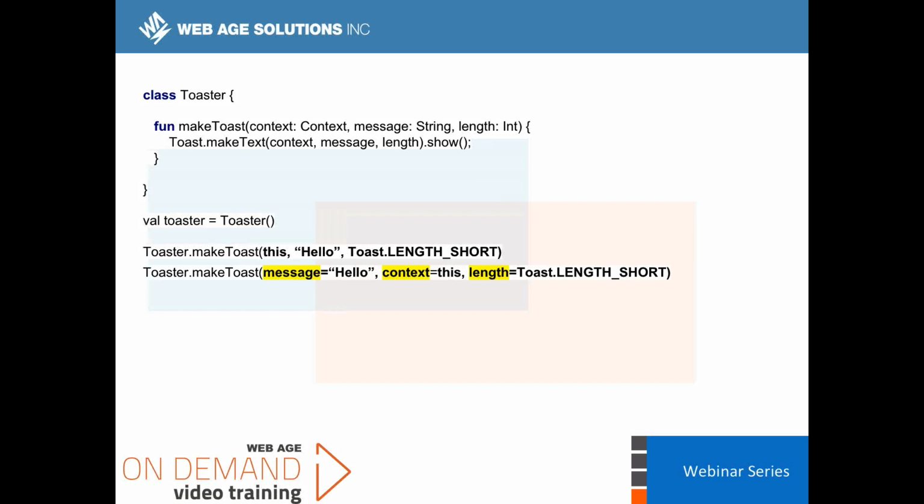Now, however, we can call the makeToast function using named parameters. The makeToast function takes 3 parameters in order: the context, message, and length. But now we're calling it, passing in message, context, and length in that order. Because the parameters are named parameters and we're specifying the name, the context is still this, the message is still hello, and the length is still Toast length short. So we're allowed to do this using named parameters. Order doesn't matter when we specify them all by name.